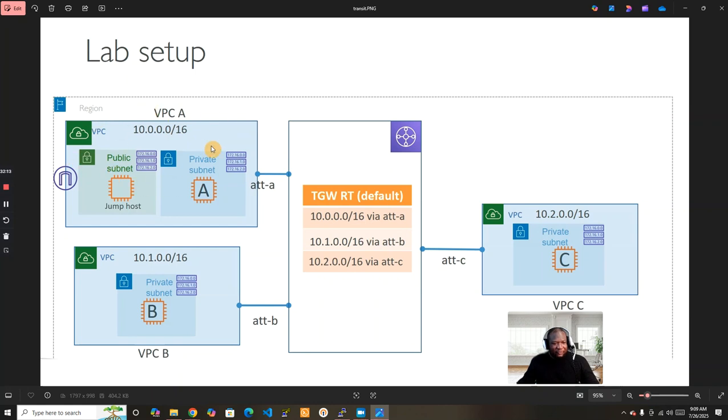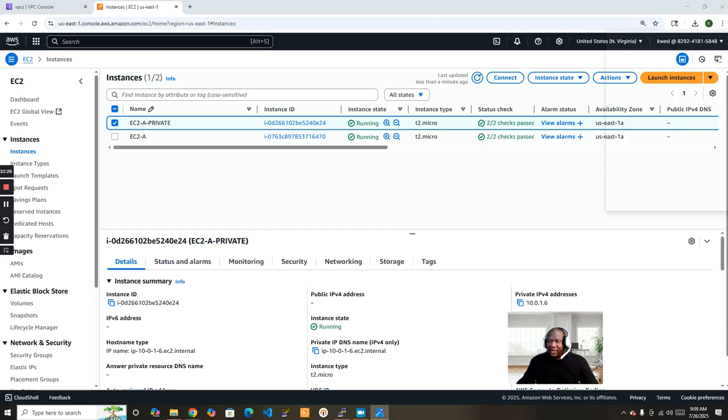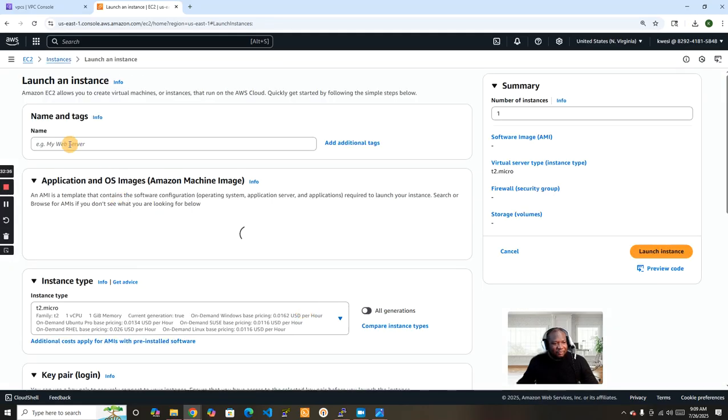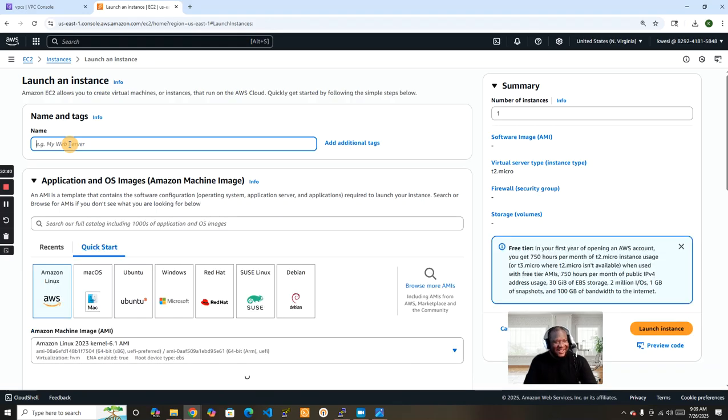So now we have to create an EC2 for VPC B, which has its own private IP address. So let's do that. Since we are here in the EC2 in North Virginia, we're going to create an instance where we're going to call it EC2B. Sorry about that.